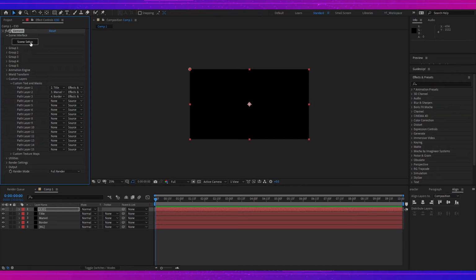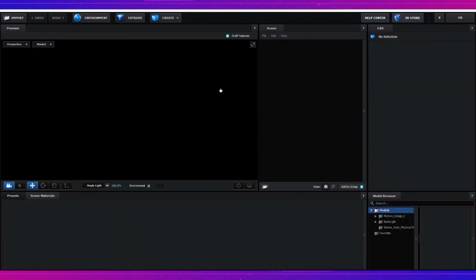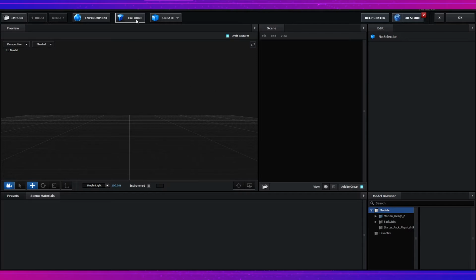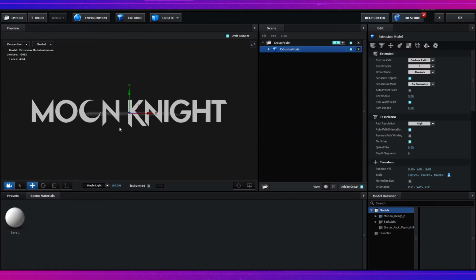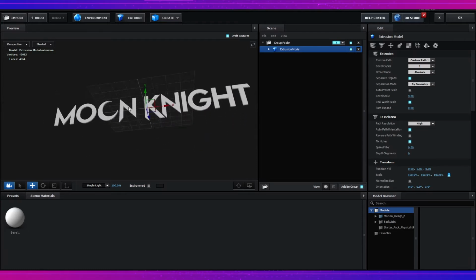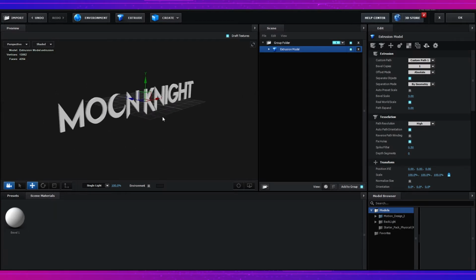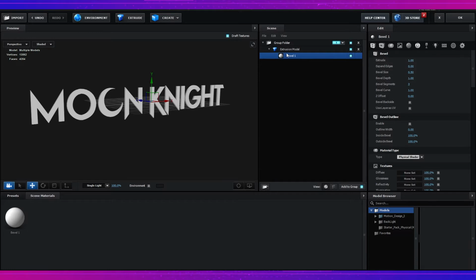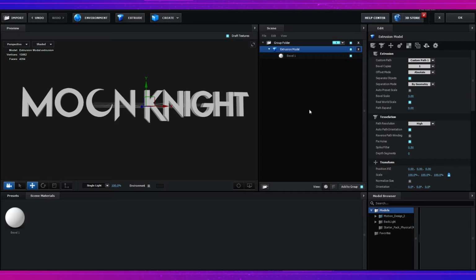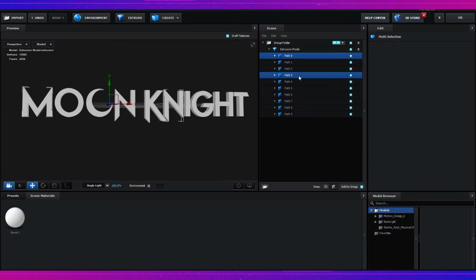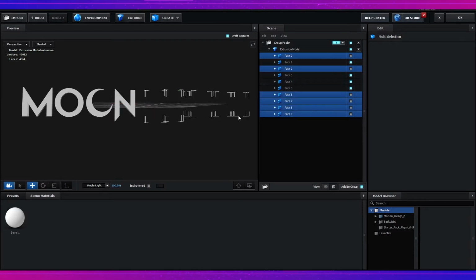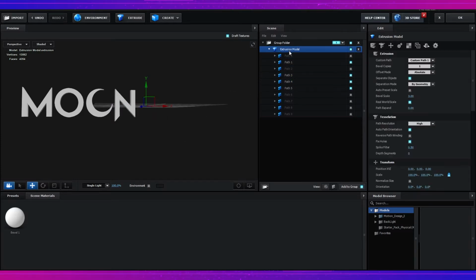Now jump to Scene Setup. Here I will go directly to Extrude. Now you can see the first title is here. I will simply change the extrude to 3. Now select the extrusion model, go to mesh view, and I will hide the left part and duplicate the model.